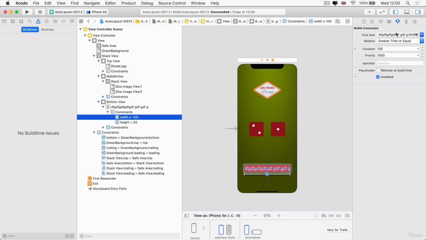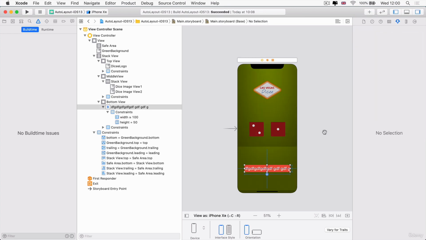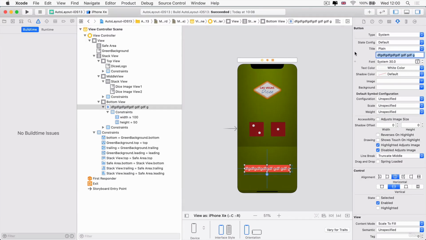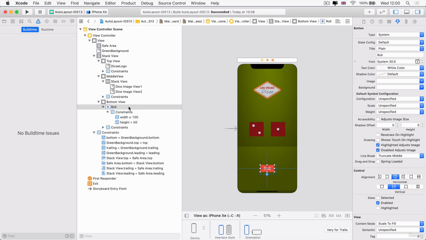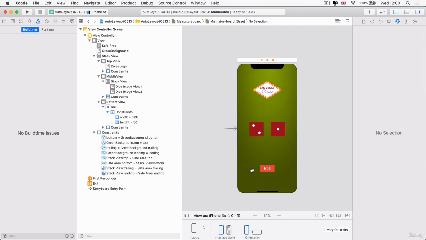So it means that if I didn't have a lot of text in here, let's return it back to our previous roll text, then it's going to make it 100. But if we had more text in there, then it's going to resize it to fit the text, which is exactly what we want.